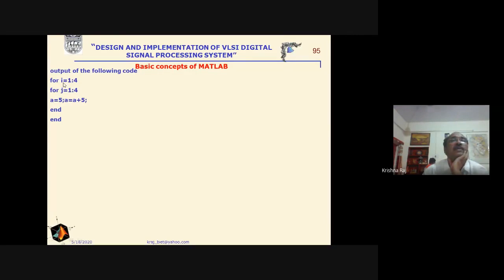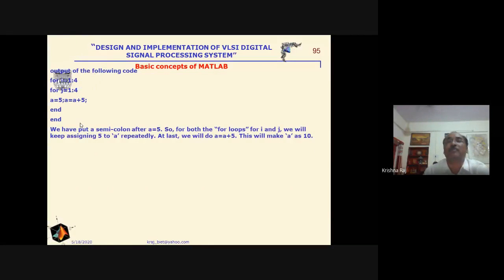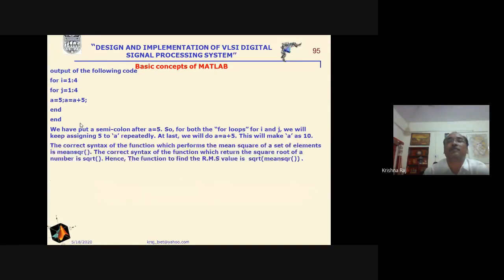For each and every loop, the value of a will remain 5 from 1 to 4, because we have used a semicolon here, so it will not move to the next one. For each and every iteration, it will remain 5, and at the end, after 4, it will move to the next step. It will become a plus 5, that is 5 plus 5. It becomes 10.